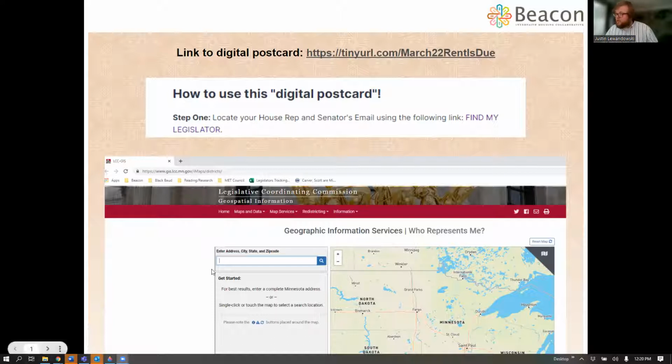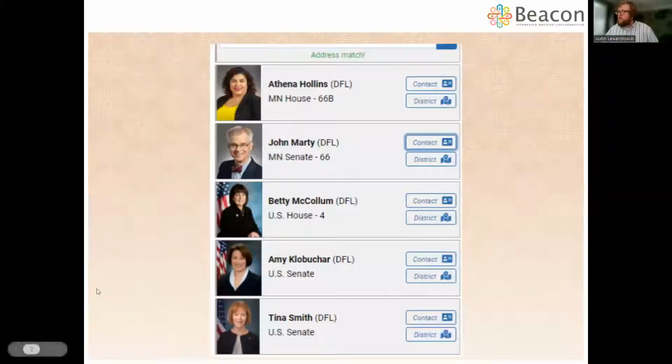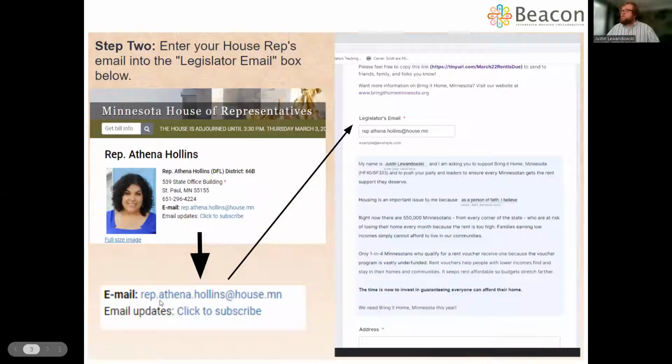So you type in your address here, and you will get taken to a page that lists out all of your legislators: Minnesota House, Minnesota Senate, and then our federal legislators in the House and Senate as well. So we've got, for me, my local House rep and state senator are Athena Hollins and John Marty. So the second step is to enter our House rep's email into the legislator email box. So when I click on Athena's page, you'll see her email address right here, repathena.house.mn. I take her email and type it into the legislator's email box located on the digital postcard.